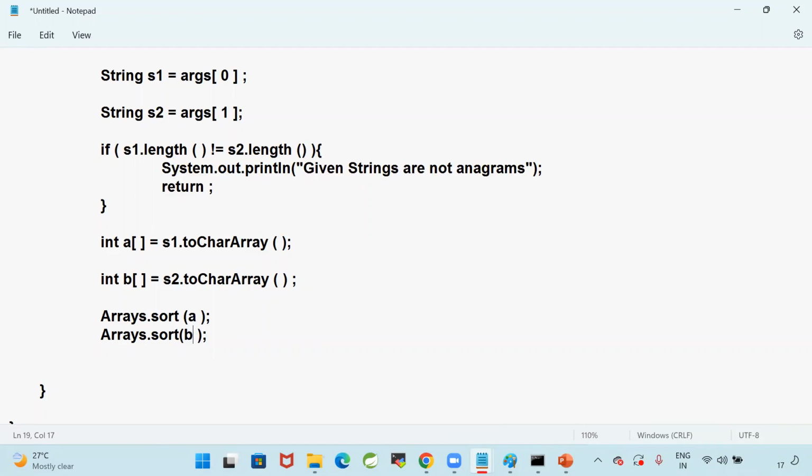First I am converting the string to an array. How I am converting string to array? With toCharArray, right? So now s1 dot toCharArray is stored into a. What is a now? Integer array. Sorry, right, char array. The string I am converting into a character array, not integer. So A is one character array, B is one character array.